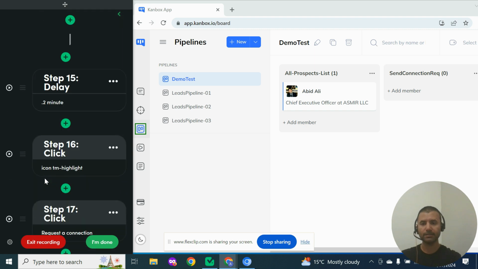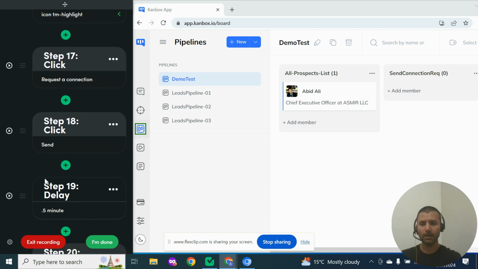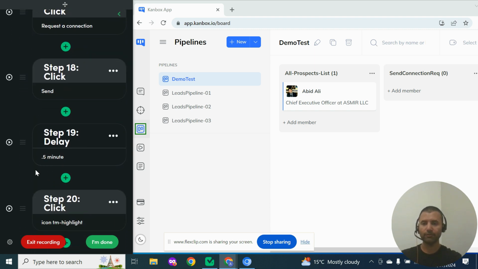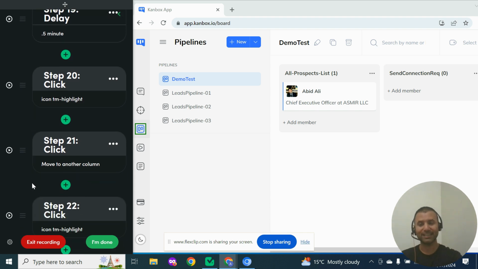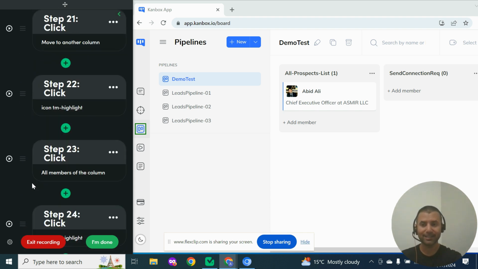Once the connection requests have been sent, I've set a delay of about 0.5 minutes here, but in the normal automation I'll set that to about 15 minutes, because for about 20 to 22 connection requests through Kanbox, it does take about 10 to 15 minutes to complete because it mimics human behavior. Which is good, with less chance of the account getting flagged.